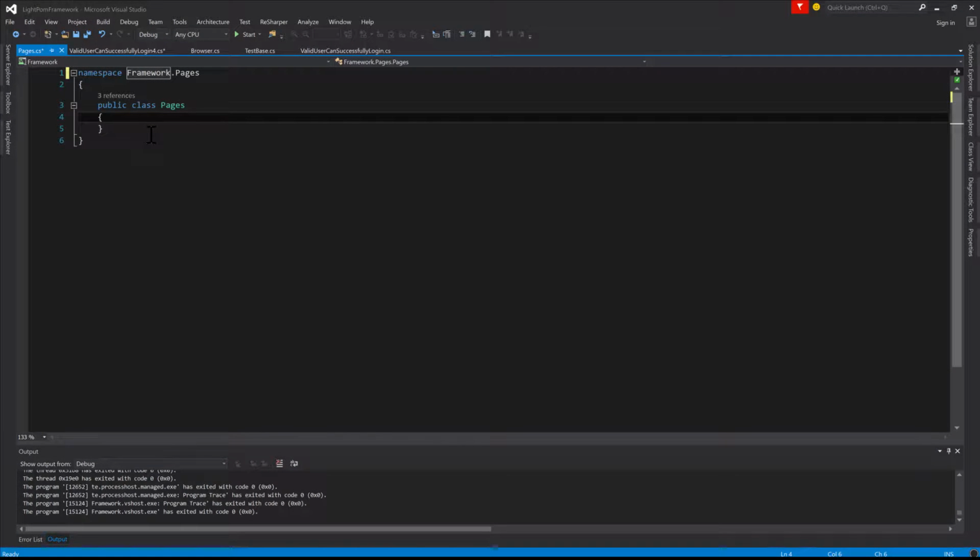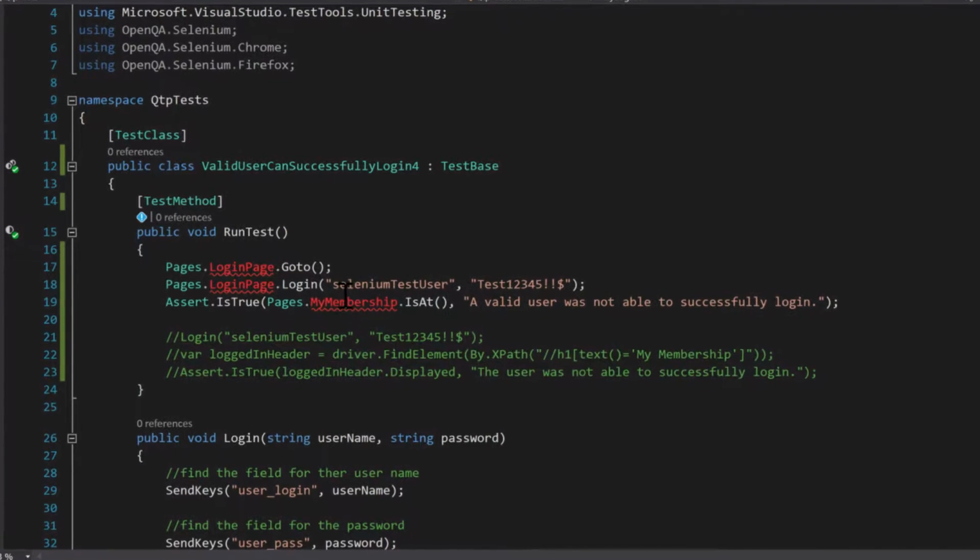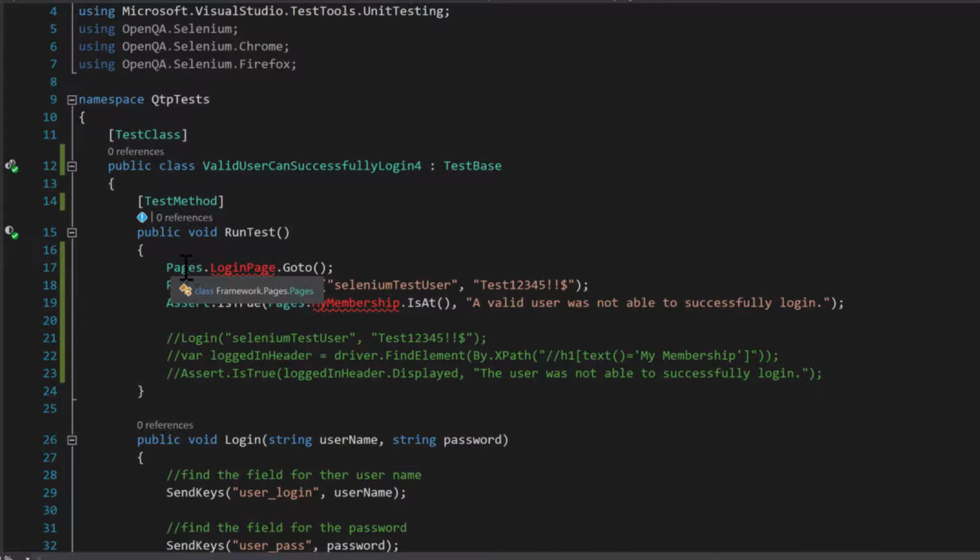So if we go back to our test, Control Tab to switch to the last tab, and look at what we were doing. The pages class is going to contain all of our pages. It's that base, that parent class. And all it's going to do is return us each page so that we can use their methods.